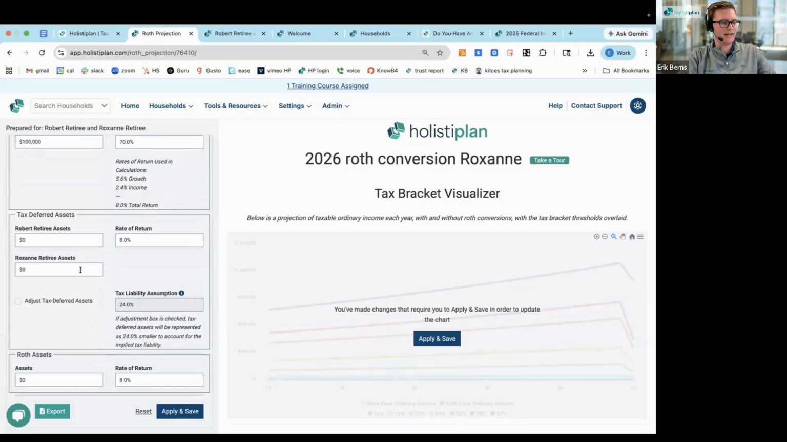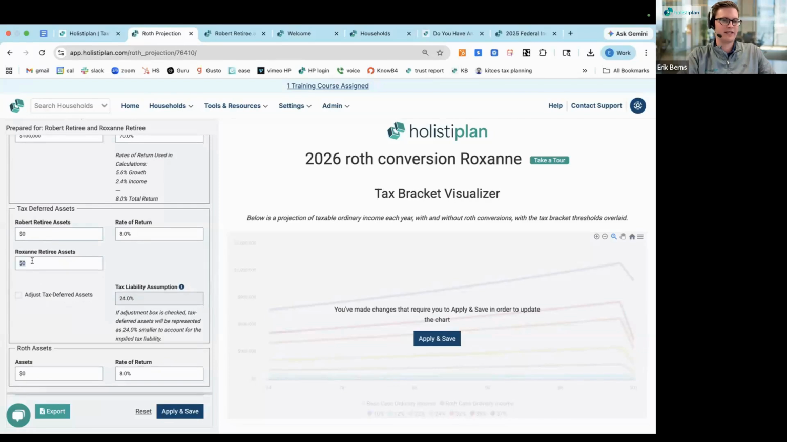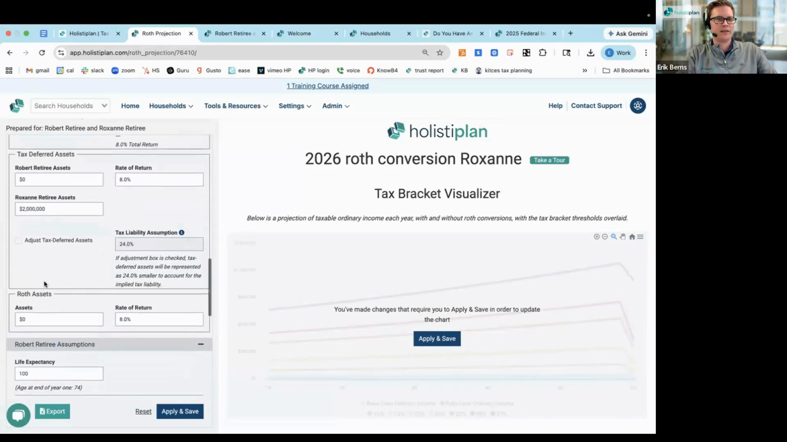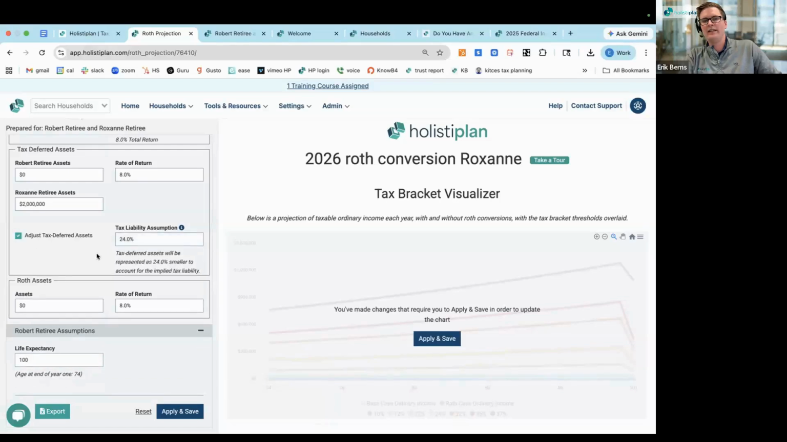For tax deferred assets, we're giving Robert none. We're saying that Roxanne is going to have an RMD problem with 2 million in pre-tax money. I am going to go ahead and adjust tax deferred assets. What this does is when you're comparing Roth assets to pre-tax assets, it is discounting the pre-tax assets by that amount.